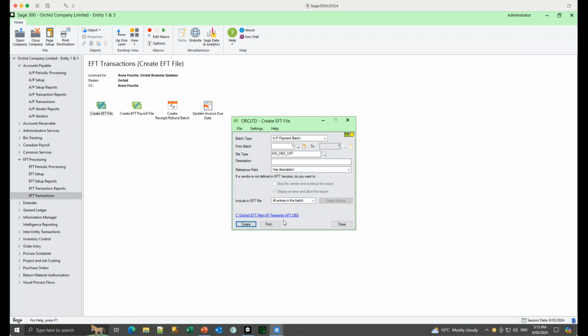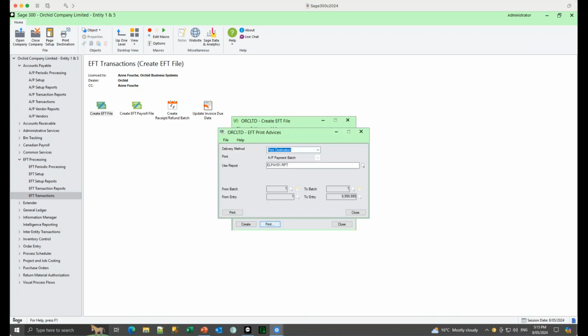And then after creating the EFT file, you would then upload it to the bank if you're using the bank software to do your uploads, or if you're using SFTP, that file would be already sent through to the bank, and then you can go ahead and print your remittance advices.